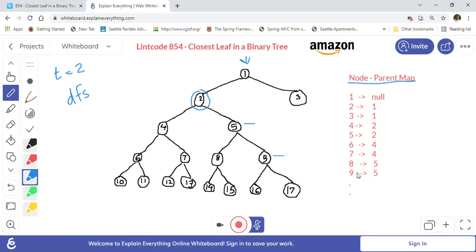So 9's parent is 5. I did not write the whole thing because after 9 there will be 10, 11, 12, 13, 14, 15, 16 and 17, but space is limited, so I just wrote until 9. So this map we will prepare during our DFS operation.